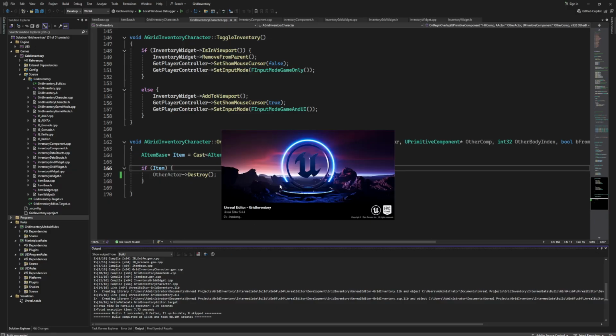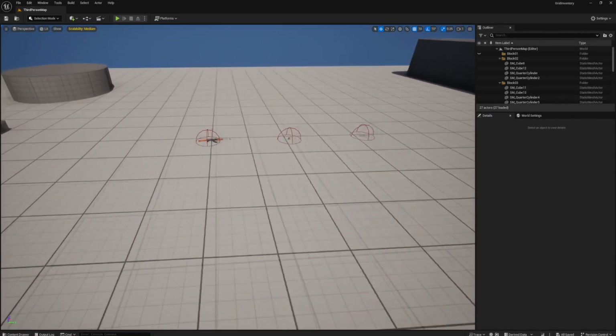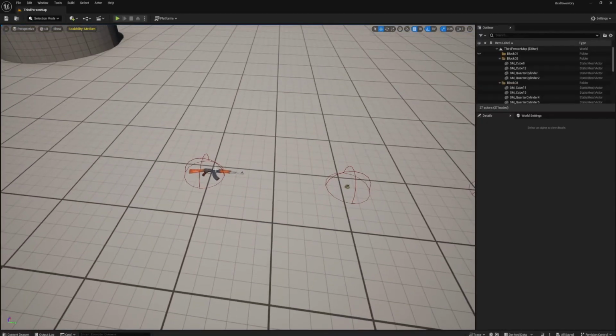Let's see if there's any error. There's not. Cool. Okay. So the thing behind the dimensions is basically, let me just show you.